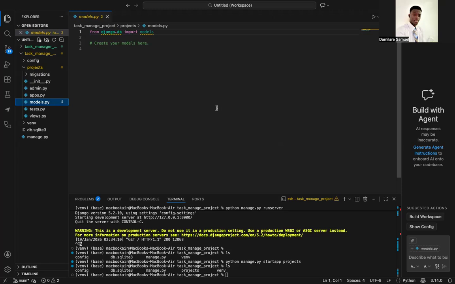So we'll have the user model, then we'll have a project model. The project model will handle everything about the project, right? Like the project title, what is the project title? Then we'll have another field called description, then maybe who created the project. Then that's the second model.